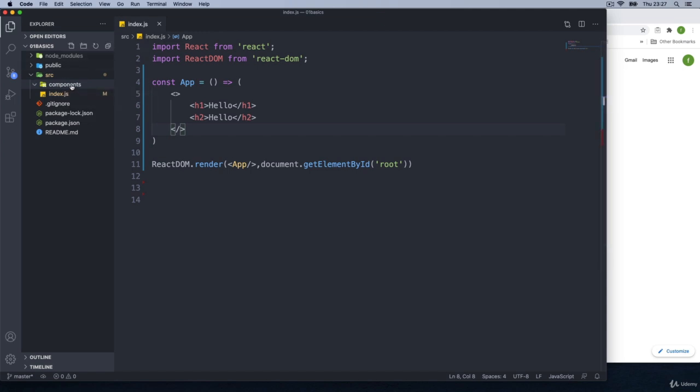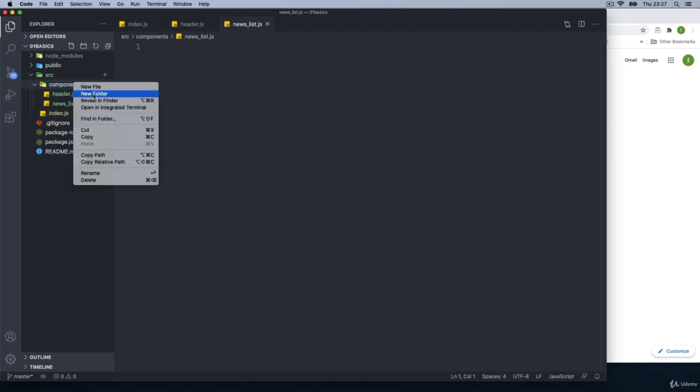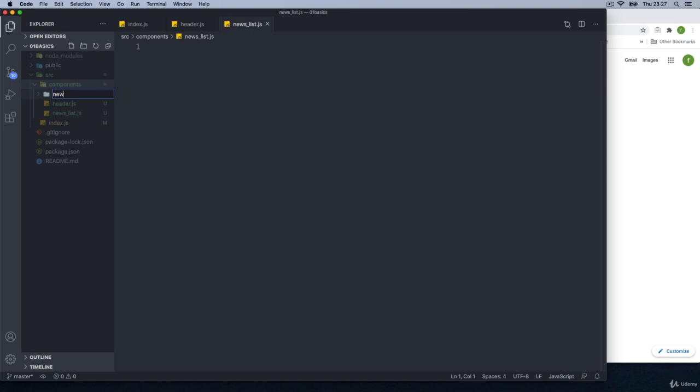Now, remember, we need to create different components. So I'm going to go right here and create the header.js. Later, we're going to show some news. So I'm going to create a new file and call this news, and then news list.js. And then inside the news list, we're going to show different items. So I'm going to create a new one, and this one I'm going to call it news, then list, and then item.